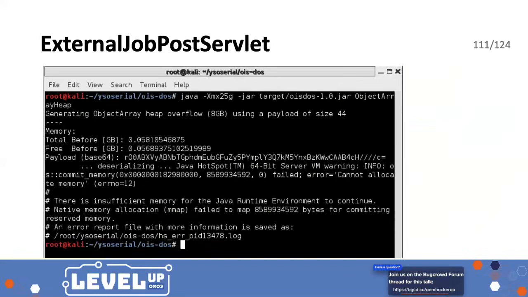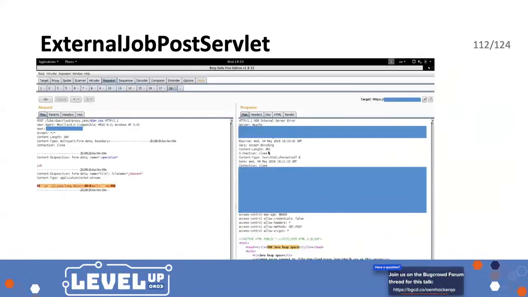Here we generate a deserialization payload that should consume all the memory space in the Java heap. We send our payload and see an error telling us that there is a problem with the Java heap failing to allocate the required memory.